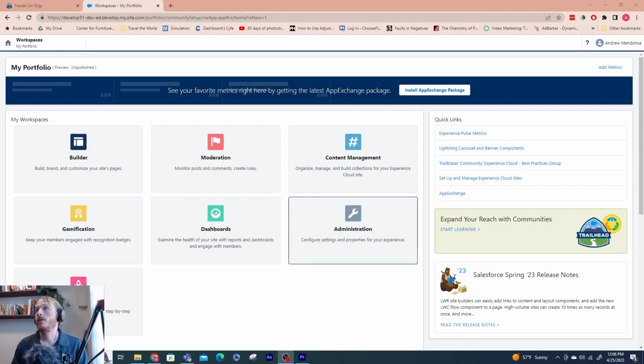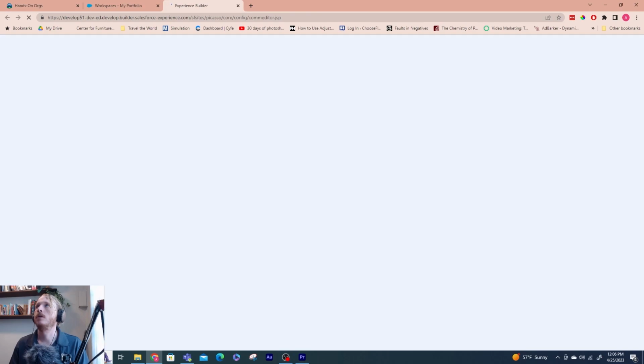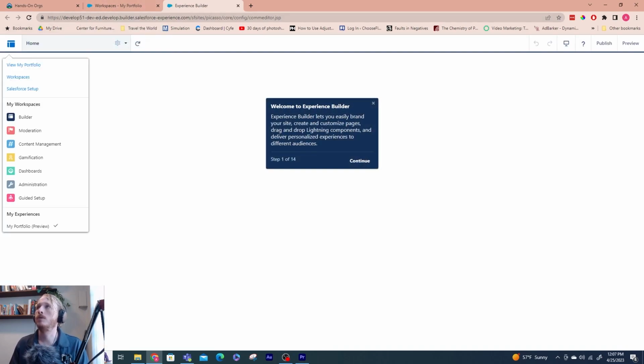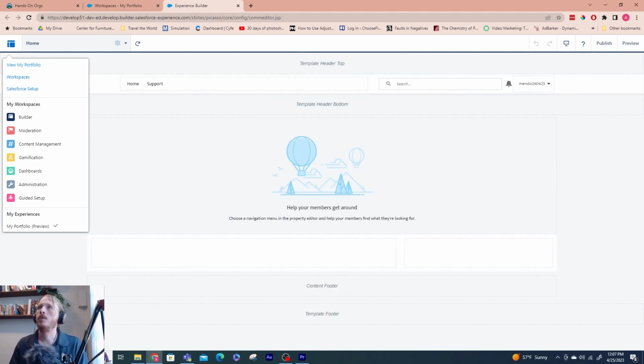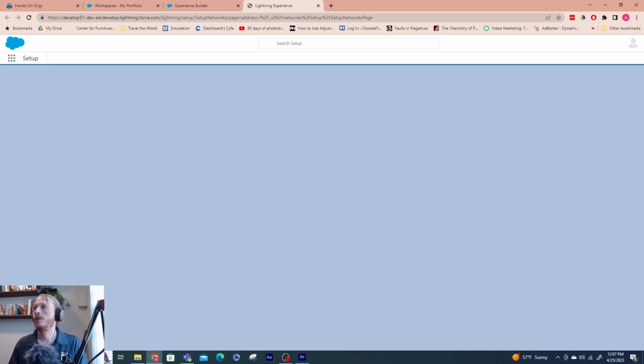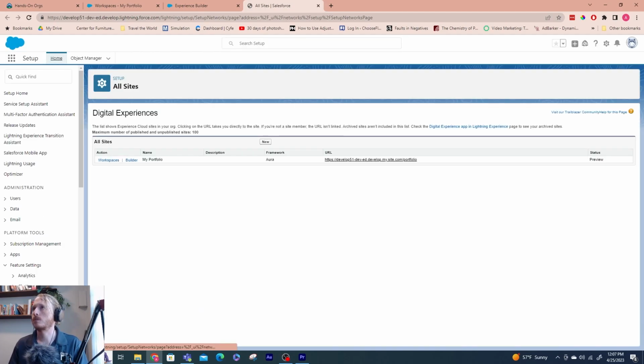All right, so now that that's all built, we get a couple options for workspaces that we can build in. We won't use most of them. We'll definitely use Builder, but we may use Content Manager and Administration. So let's open our Builder, and I am just going to real quick go back into my Salesforce setup, and I want to do a couple things.